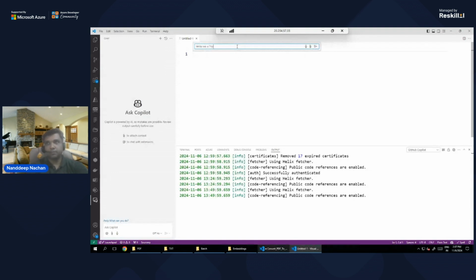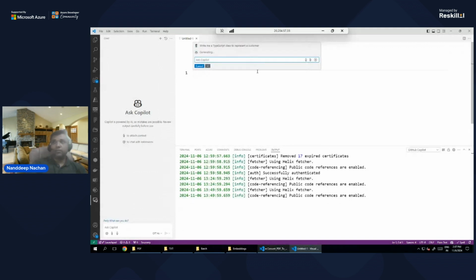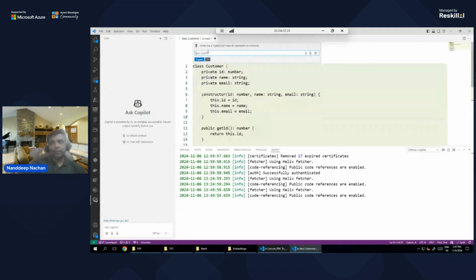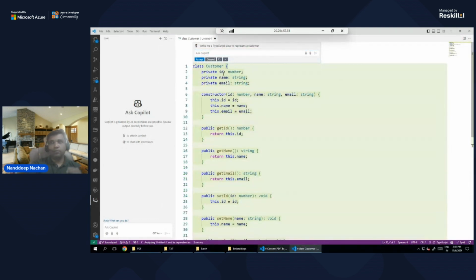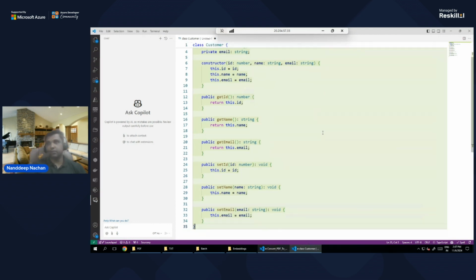Let's say I will say, write me a TypeScript class to represent a customer. Okay, right. So now it will try generating that class. Here you can see that we do have these suggestions coming from Copilot. This is a class Customer that it has created. Here we have got ID, name, email, as well as a constructor, and some getter and setter methods.